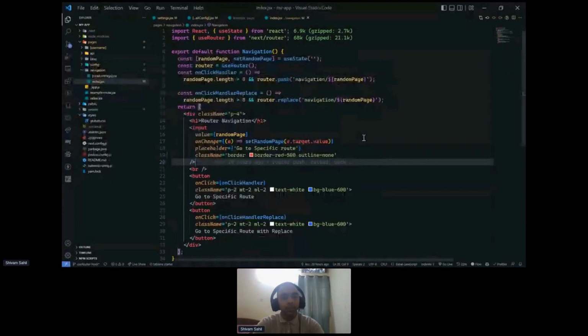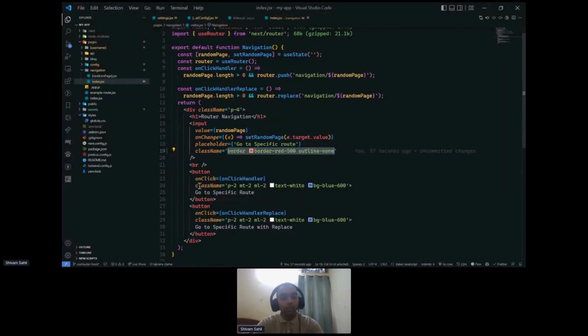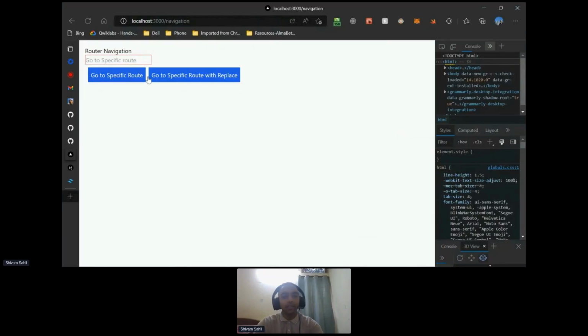So here I have defined outline to none, so it removes the outline. Now on click of button, I am triggering an onClick handler, which basically checks if the random page dot length is greater than 0. Because let's say if I don't have anything here, then it won't make any sense to go to a specific page. The idea is it does not make sense to go to an empty route. It will basically be something like this: navigation slash and then this, which is basically navigation only. So that is why it does not make sense.